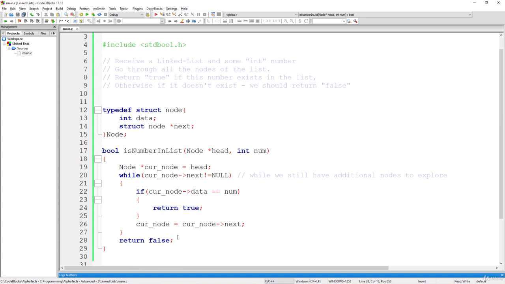So I hope that's clear to you guys. Once again, let's go over all the steps we've done here. We received the head of the list and some number, and we wanted to go over all the elements of this linked list and see if a given number, some arbitrary number that the user sends, is inside of some of the nodes in this list. If that's the case, this function should return true, and if it's not, then the function should return false.